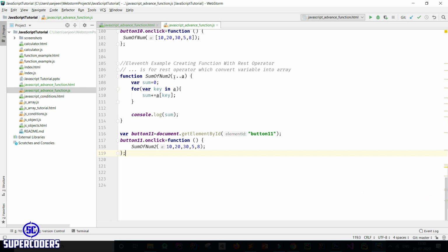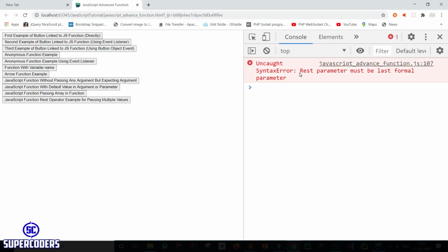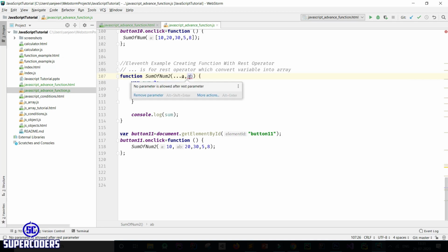Also remember, this rest operator must be last argument. If I add here AB, then it will not work. You can say no parameter is allowed after last rest parameter, means rest operator is our last parameter. If I run this, you can see rest parameter must be last, so rest operator must be last.